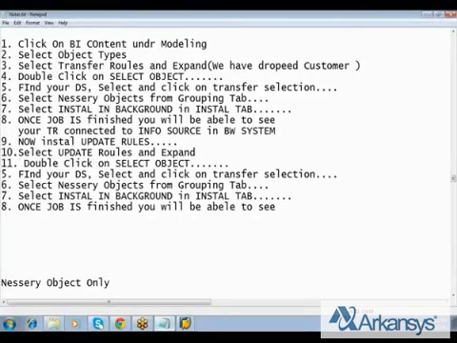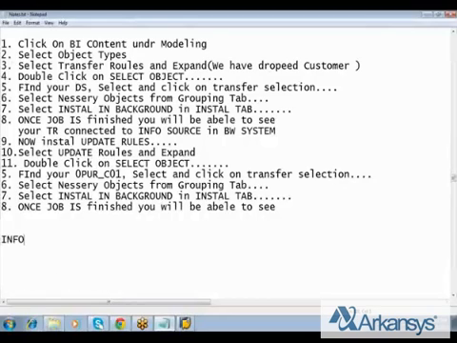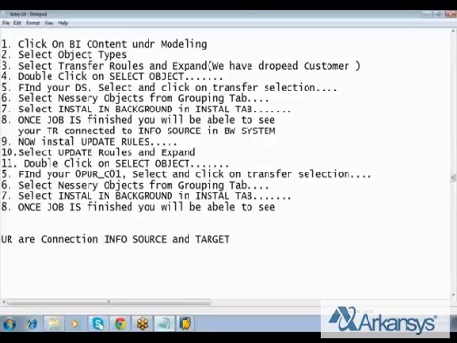After that, find your target. Here my target is 0POR_C01. I can search in two ways. My update rules are nothing but a connection between info source and target. Write that down: update rules between info source and target.